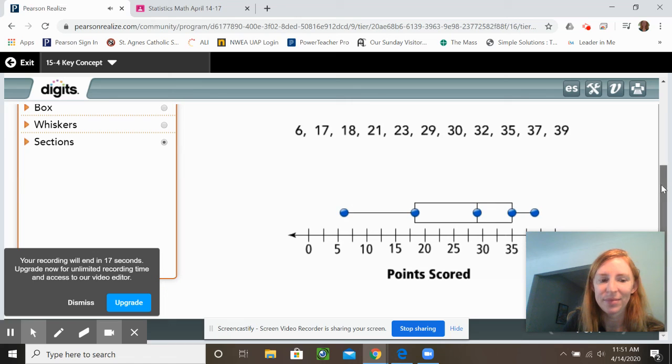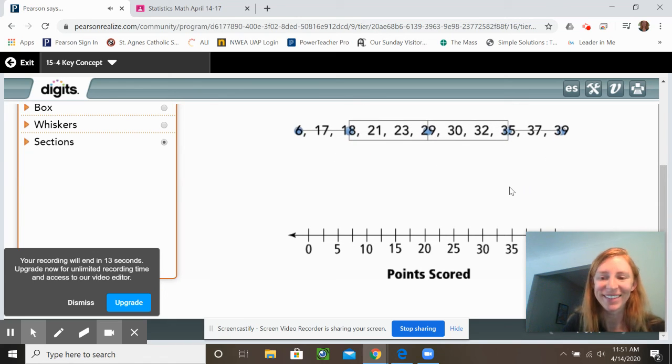Let's see how the data is distributed in a box plot. The dots on the box plot are at the minimum, maximum, middle value, and middle values of both halves of the scores. The box is around the middle 50% of the scores.